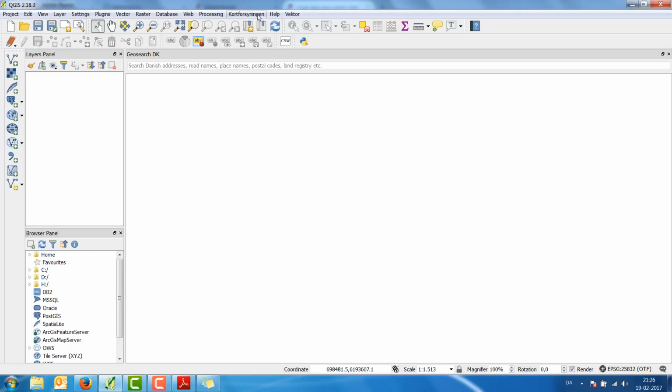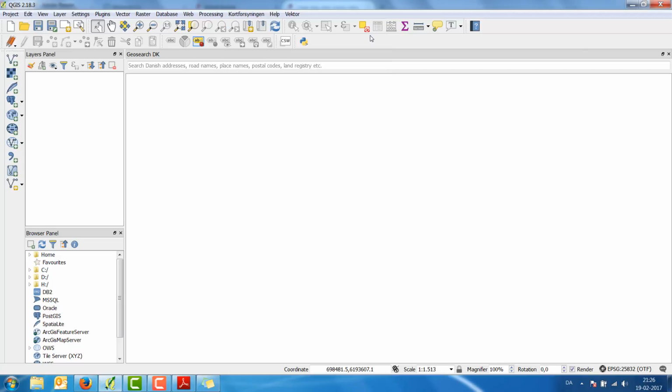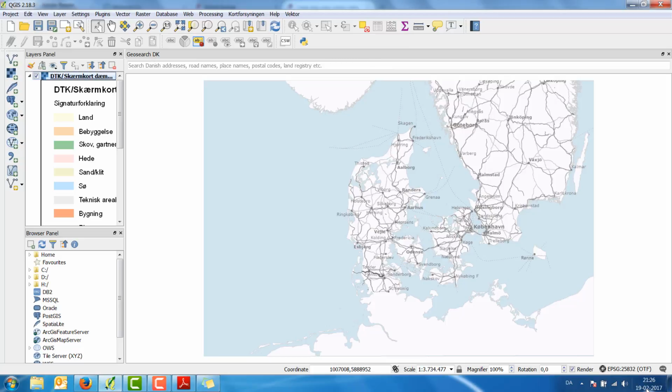I start by opening Kortforsyningen, the menu point, choosing baggrundskort, skærmkort dæmpet. The map is loaded, and in the lower right corner you can see that I'm using the EPSG 25832 OTF, which means on-the-fly reprojection. This is important because we are now going to add an extra layer, a vector layer, created in the longitude latitude, which is called 3326.